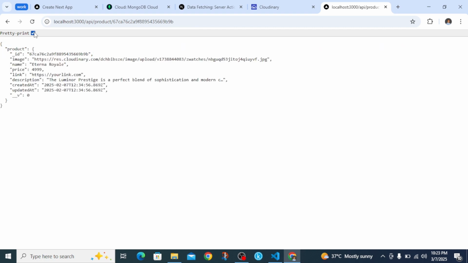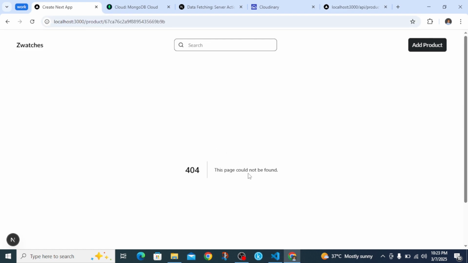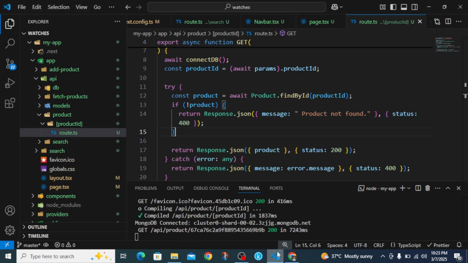And yeah, as you can see, we got that particular product from our database. Now, since we have been able to get this from the database, what we are going to do next is to use Axios to display this product to our user. We are going to display it here, and right now, as you can see, this page could not be found because we haven't created the page yet.